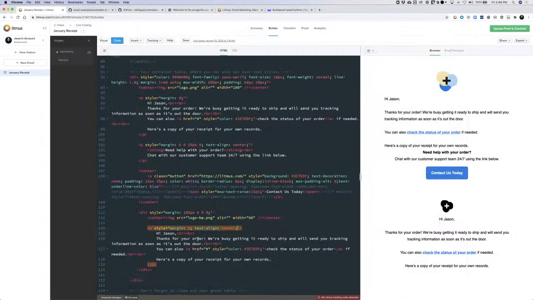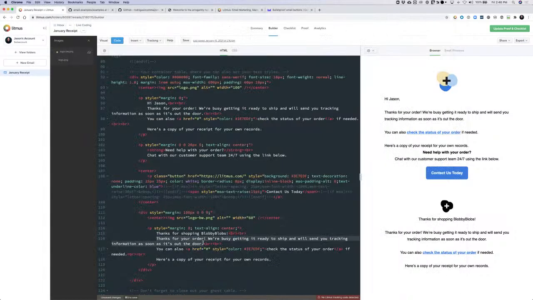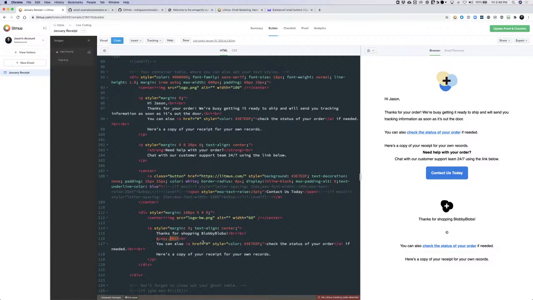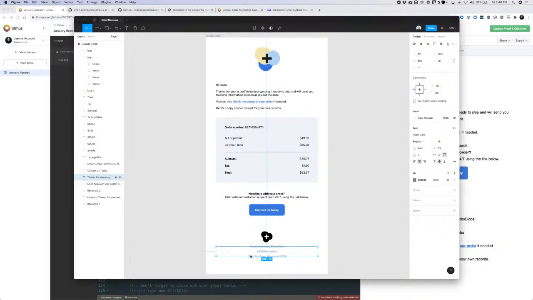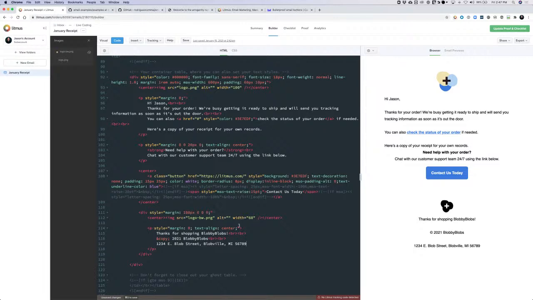So "Thanks for shopping Blobby Blobs" is this first line. Then we have copyright. If you don't know the copyright symbol, ampersand copy semicolon is the HTML character entity for that to make sure that it renders everywhere. So I'm going to say 2021 Blobby Blobs. And then we have just some made up address, which I'll just copy from here. So that's the footer.